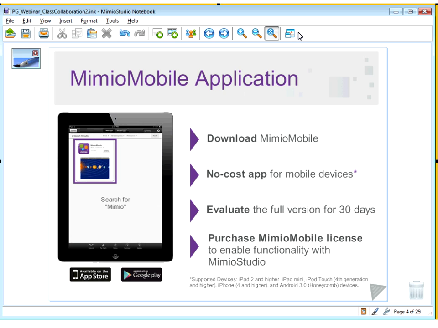Now, obviously, Mimio Mobile is going to allow you to really leverage and utilize your classroom mobile devices as well as student devices with your Mimio Studio software. So the second part of making Mimio Mobile go in your classroom is to download the app. The Mimio Mobile application is available, of course, for Apple products as well as Android. All you have to do is go to the App Store or the Google Play Store and just search for Mimio Mobile. You can download the app free of charge on any mobile device.